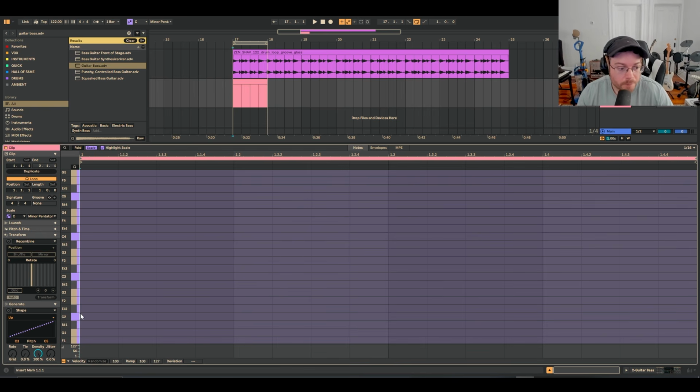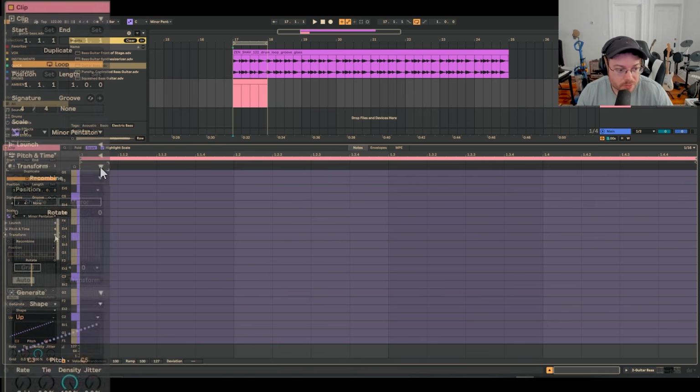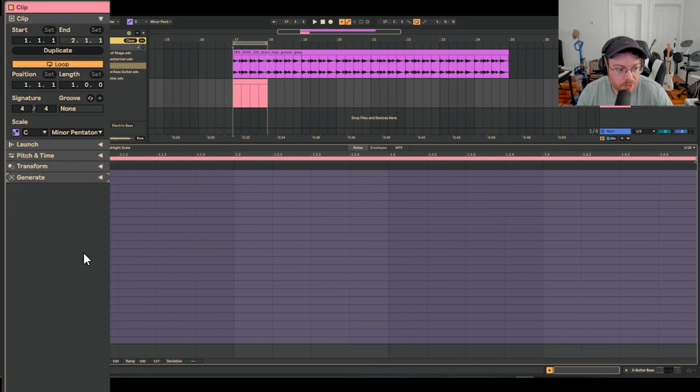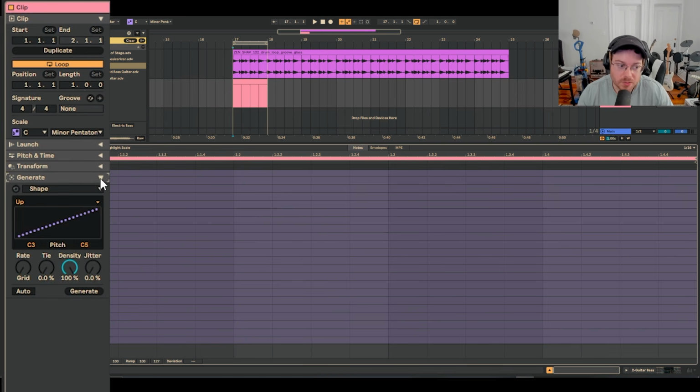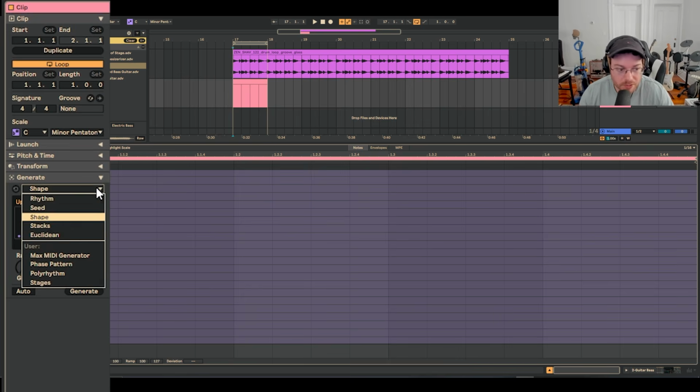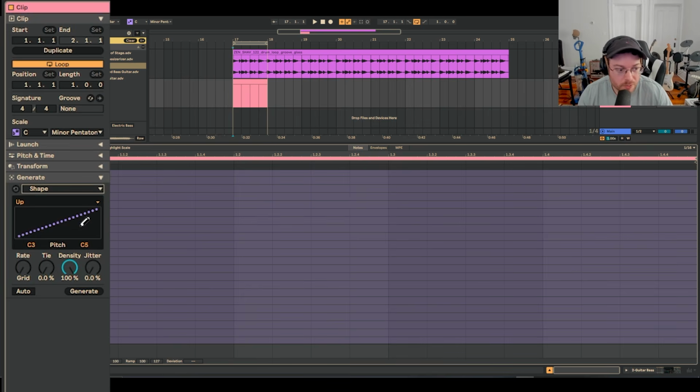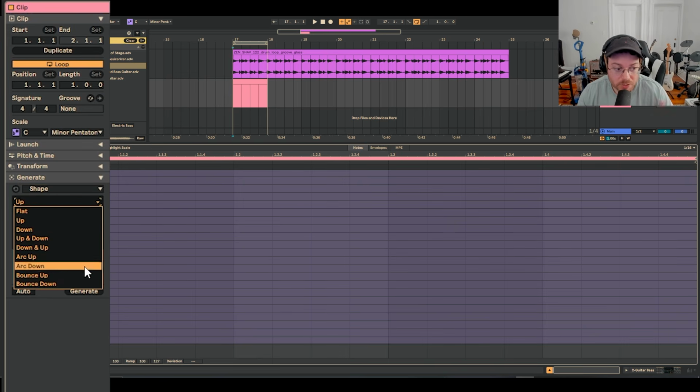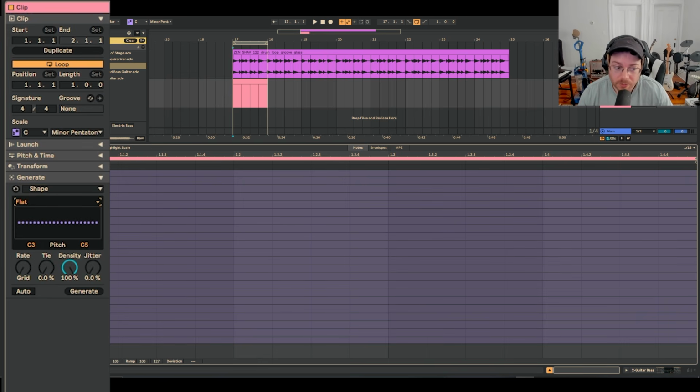So now when I go down to this left side of the screen, you have all these options here. Generate is the one you want to pay attention to, at least for this video, because Shape, which you can see in this drop-down menu right here, is one of the most useful ways to get started with generating MIDI and having some control over the process. That's just my opinion. If I go to this drop-down menu, they give you all these shapes, and Flat is just a flat line of notes.